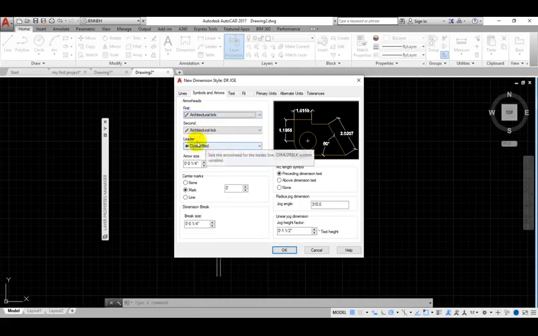So you can come here to leader. I told you that whenever you are dealing with leader, you show a specific direction on a project that you want to name.